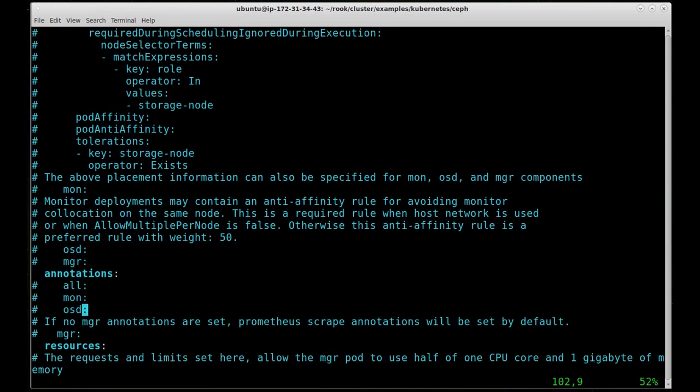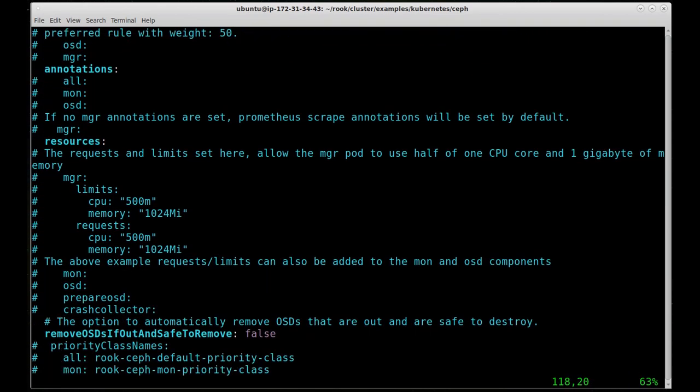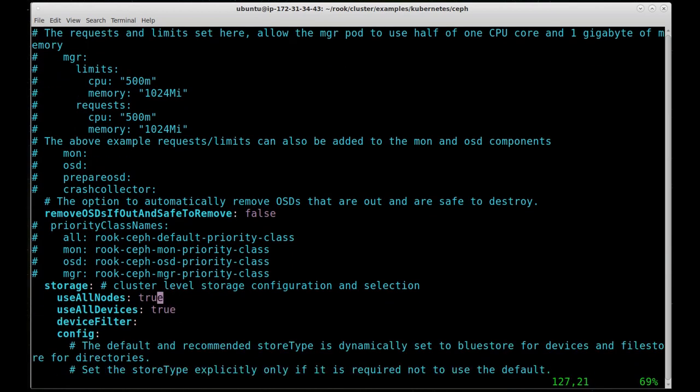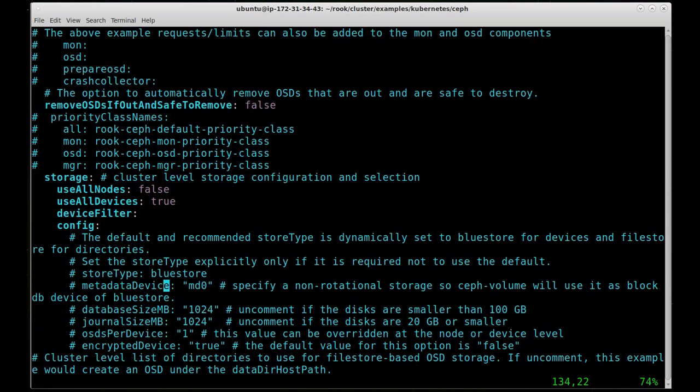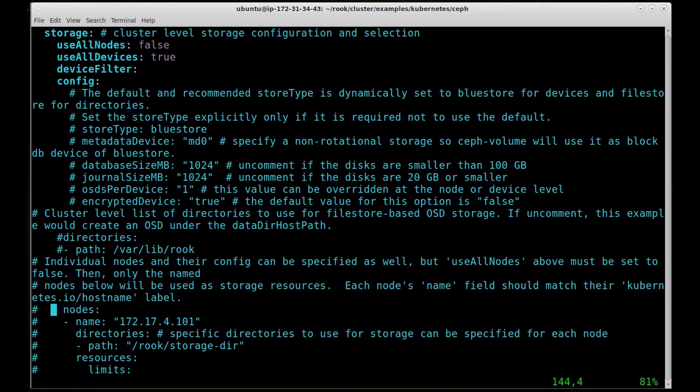Then annotations, and we're looking for an entry called nodes. Should be coming up here soon. So useAllNodes, it would typically want to create OSDs as it goes. I'm going to show you how to declare a particular node, so I'm going to set that to false. So it won't just use all nodes. It will only use the ones that I tell it to use. So scroll down a little bit further, and we can see here's the nodes entry. It's commented out by default, so I'm going to uncomment that.